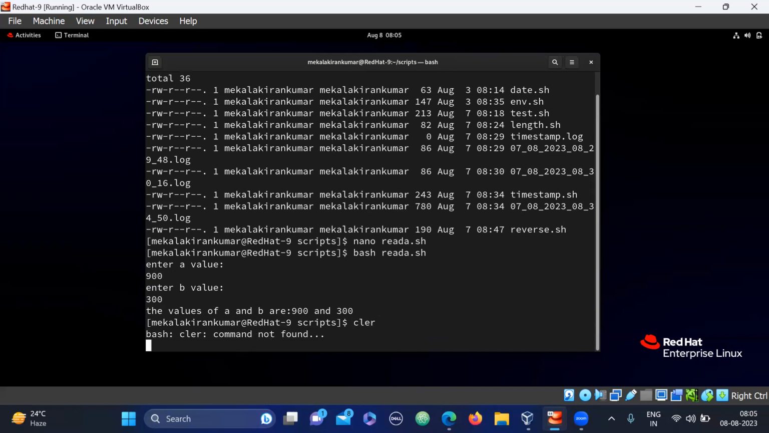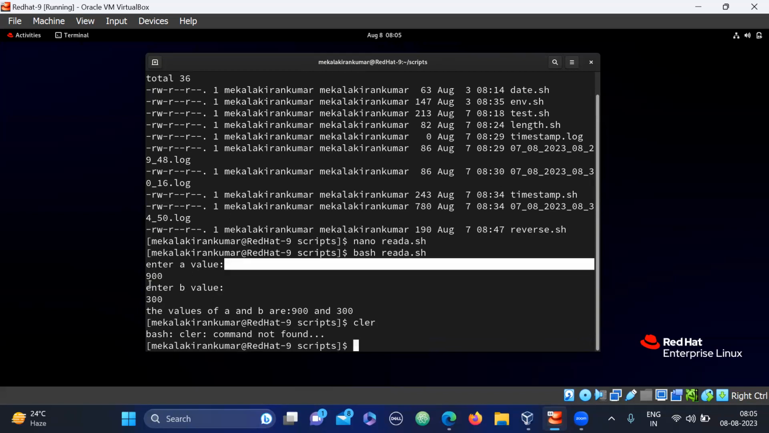It is working fine. But there is something here. Here, enter a value, we should get the input here only, but we are getting it on a new line. If you want to remove that, how can we do that?